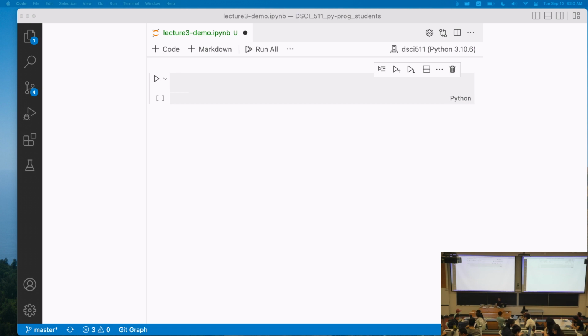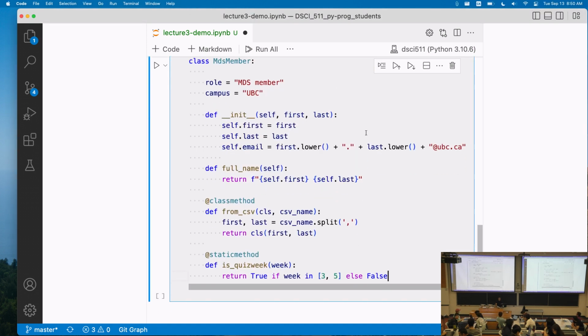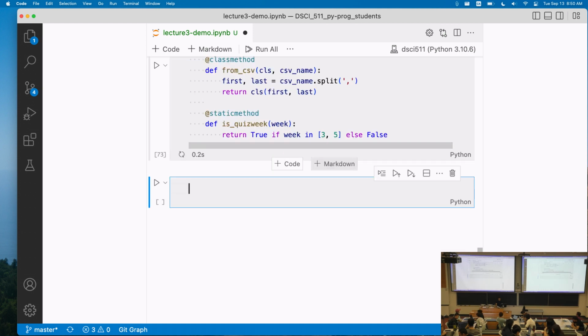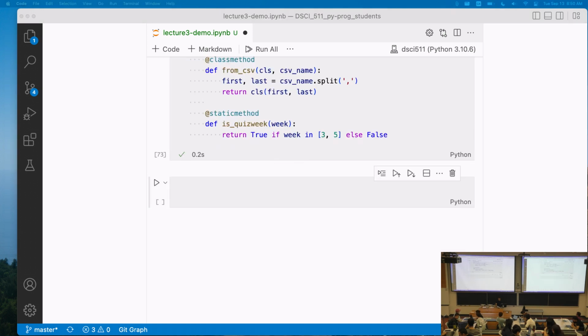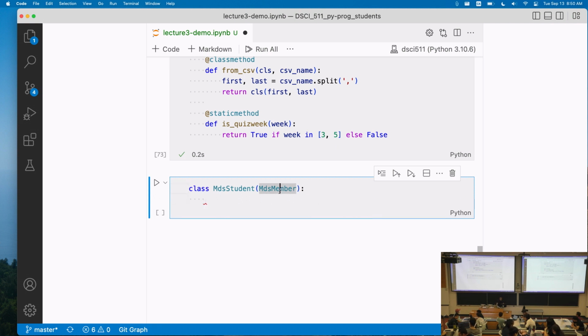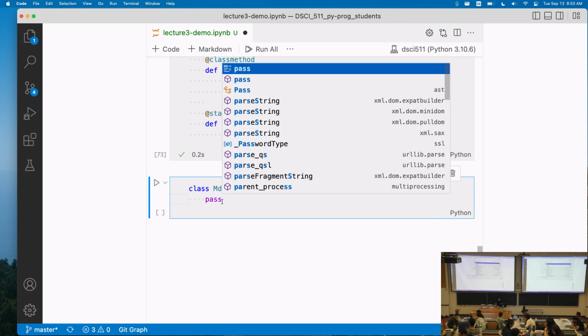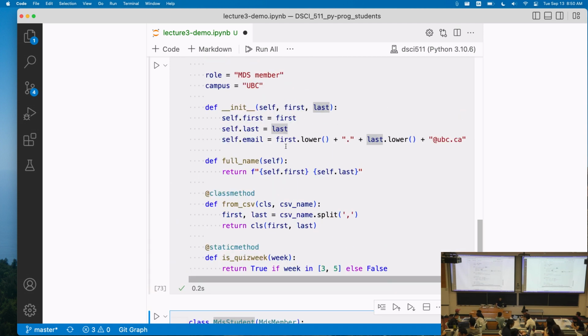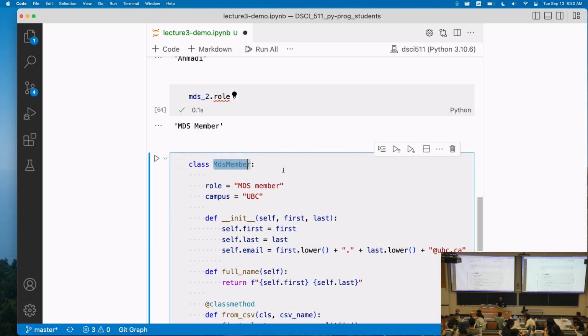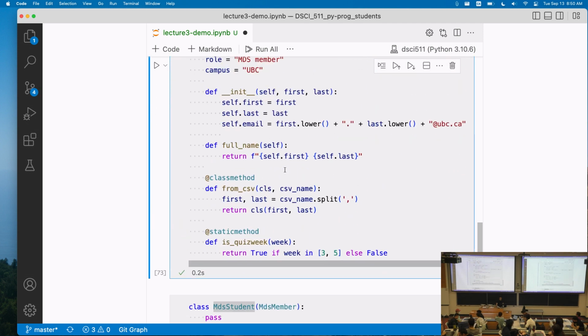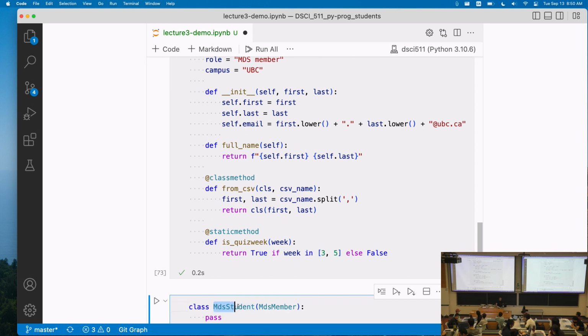So let's see how that works. Okay, so once again, we have our MDS member class here, just as before. And now suppose that I want to create an MDSStudent class. The way I do that is by typing MDSStudent, and here inside of these parentheses, I have MDSMember. Note that with the base class, we didn't have any arguments. But here, I have an argument. It means that this MDSStudent class is based on this MDSMember class.